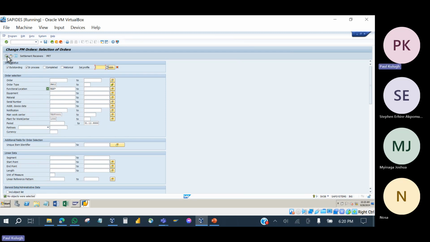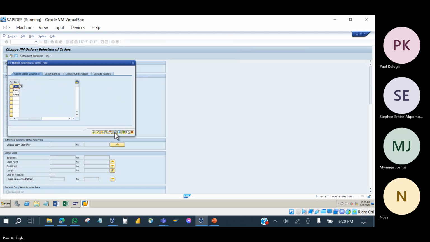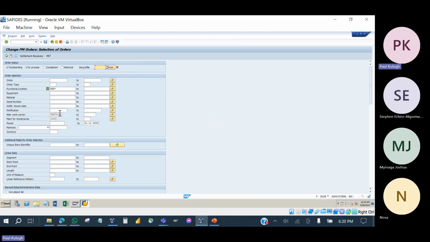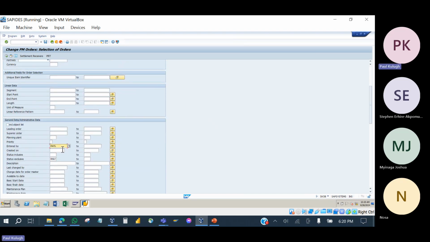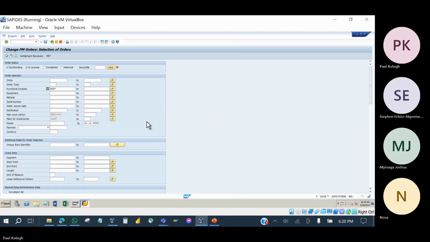So if there are work orders that satisfy these particular parameters, then the system will return the work order numbers. I want to delete everything here. I want to remove some of the restrictions. I just want to restrict by work center and plant. So I want all work orders in plant mark and work center test 001.